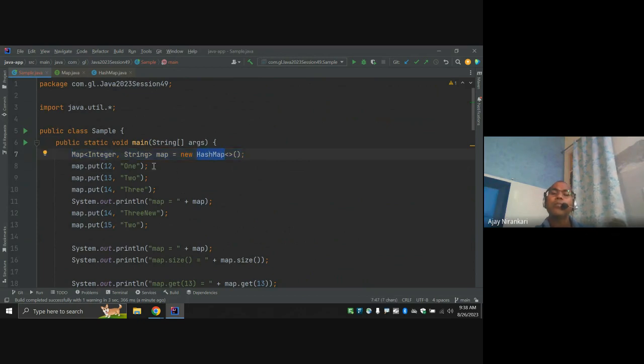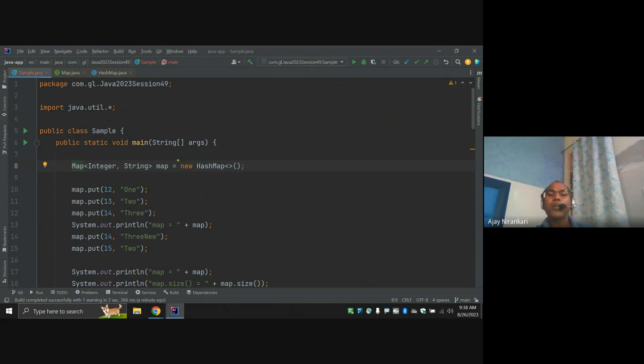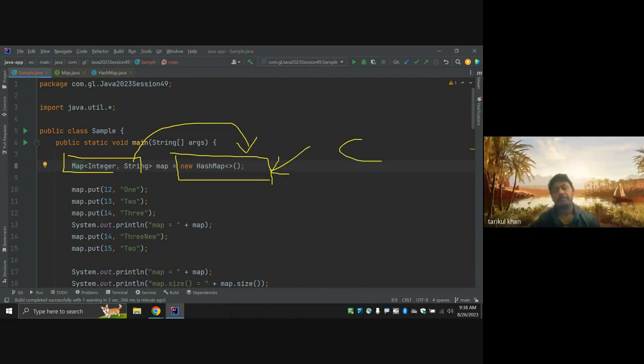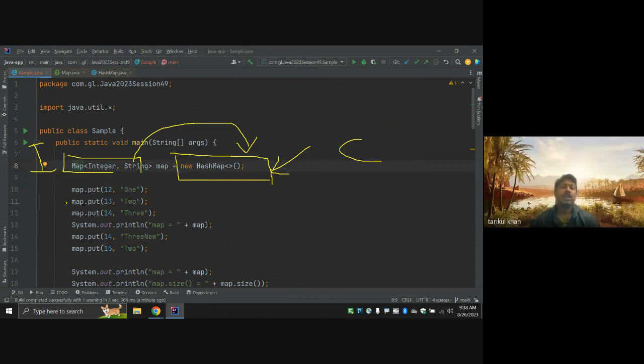Generally, I say HashMap or Map as the same thing. HashMap is one implementation, and when I say Map, both are the same thing. Map is implemented by HashMap. HashMap is the class, and Map is the interface. Is it clear? Yes, it's clear.